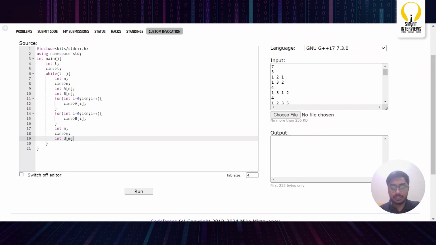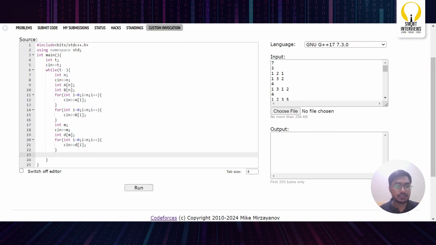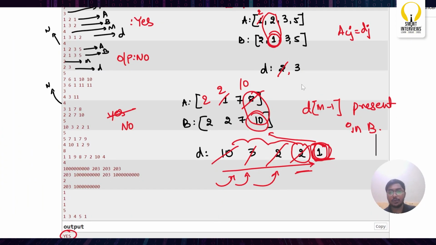Creating the D array of length M here. For int i equals 0, i less than m, i plus plus, cin D of i. This is done. We are reading the A values, B values and D values. I just need to know the frequency of the D array, so I can use a map. And one more thing: I told you I need to know if D of m minus 1 is present in B or not. One thing could be I can store the B array in a map as well, and with one if condition I could know this.